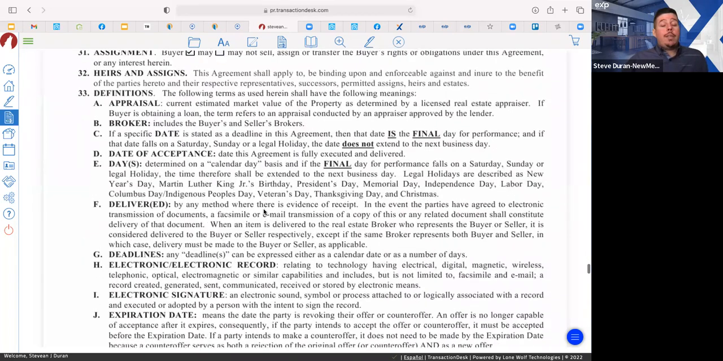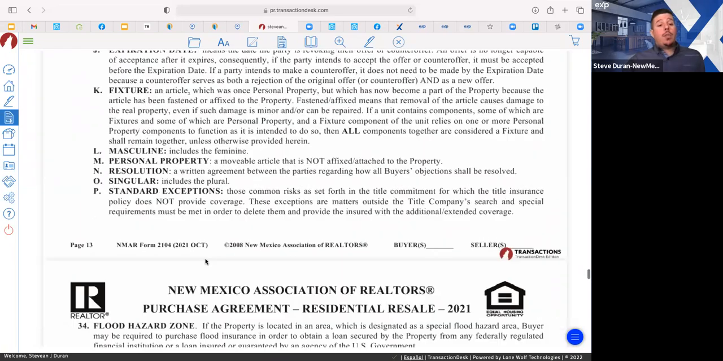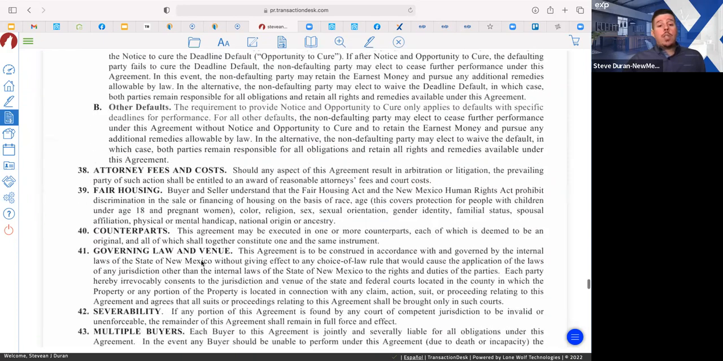Read it often. Definitions. These are definitions. I couldn't think of the word. Definitions. What an appraisal is, what a broker is. So it's good to give your buyer a blank contract so they can read through this. They can get familiar with the definitions, the terms, the different dates.